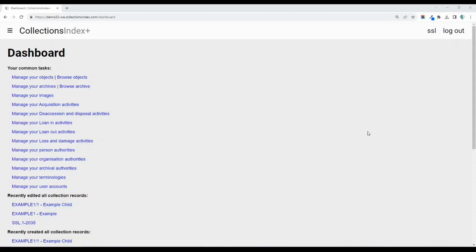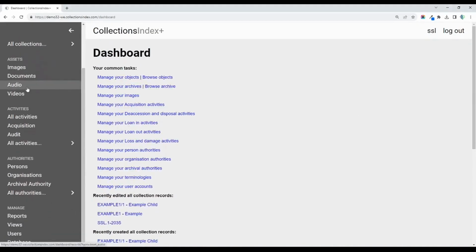Hi everyone, in this video we're going to look at how to define spreadsheet reports in your CollectionsIndex WebEdition system. So this is for systems that have the Office Export Reports module turned on. We access our reports by opening up the menu and scrolling down to the Manage section, where you can see the Reports menu item.